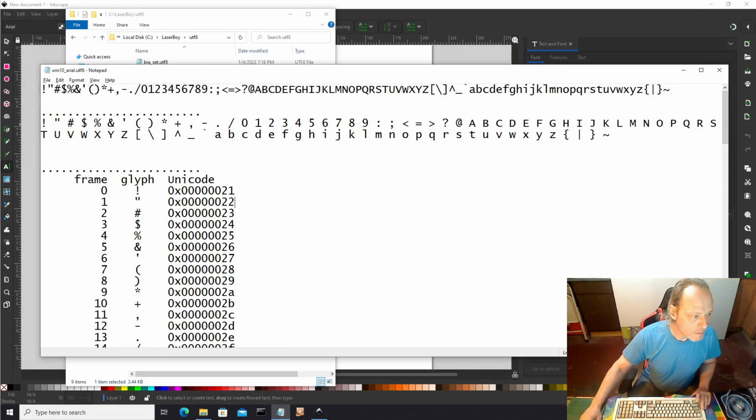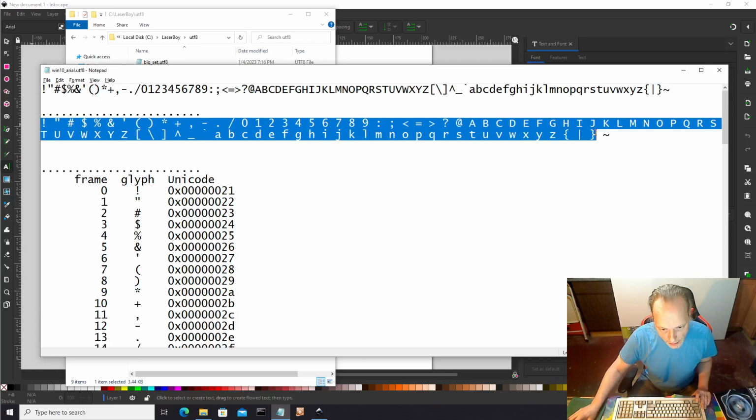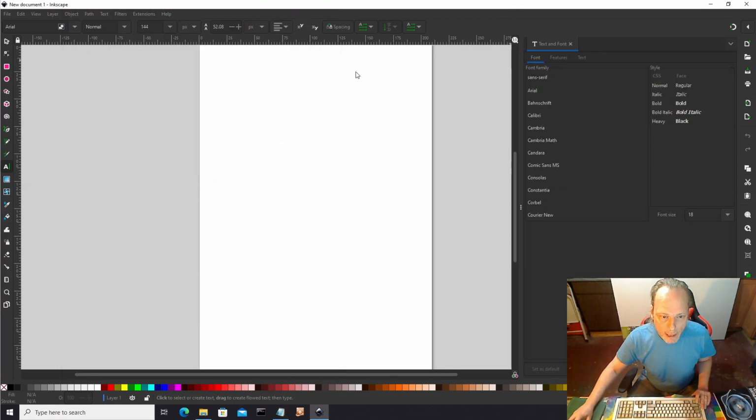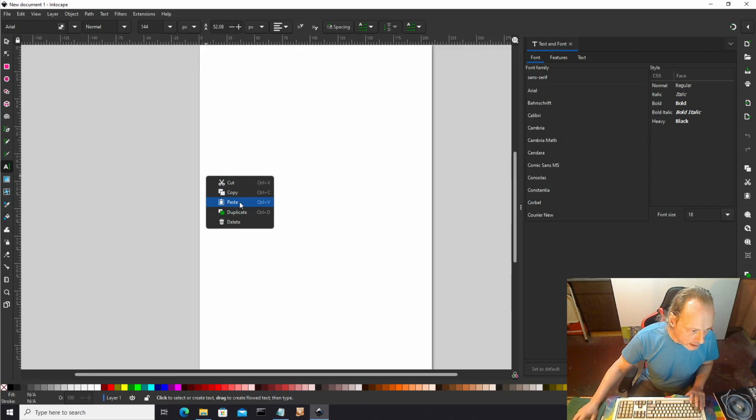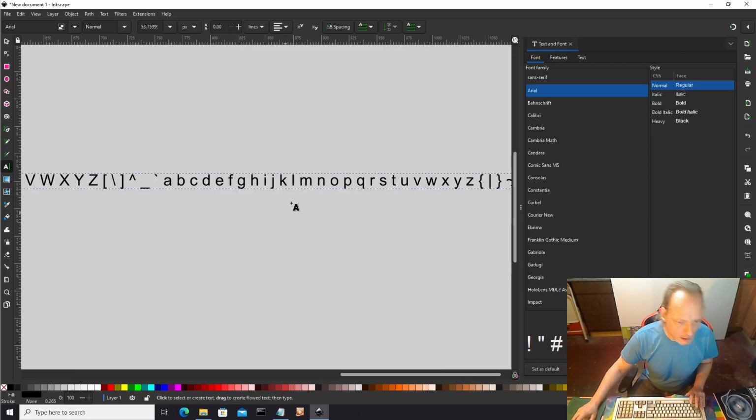Okay, so we go back to this right here, and this line where it's character and then a space and then the character and a space. We're going to select this whole thing right here and copy that. Go back to here. We've got our text tool chosen here. We drop the cursor into the page and we right click and paste. Alright, so we get this long string of ASCII characters with a space between each one.